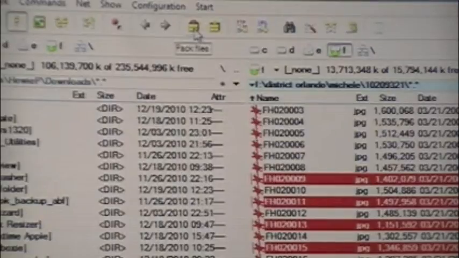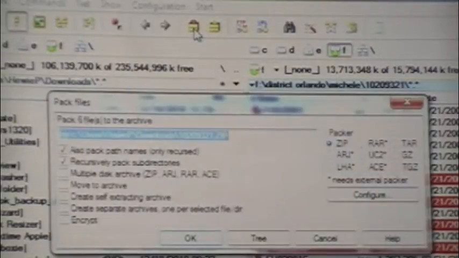And that's unpack. So if we pack the files, watch what it does. It's going to tell me where it's going to go. It's going to put it in downloads. That's going to be the name of it, unless you want to change it, which you can. You just click there, type in whatever you want.